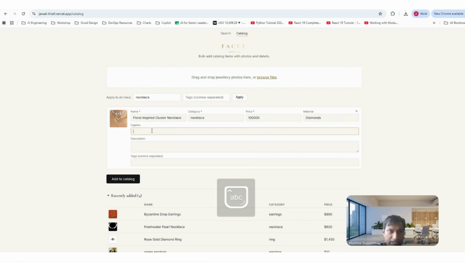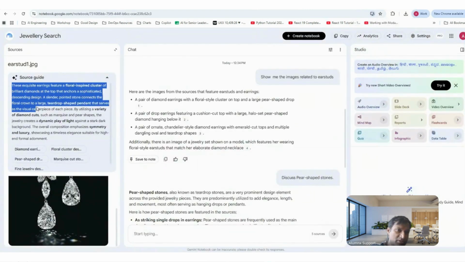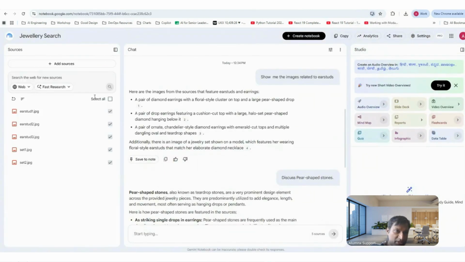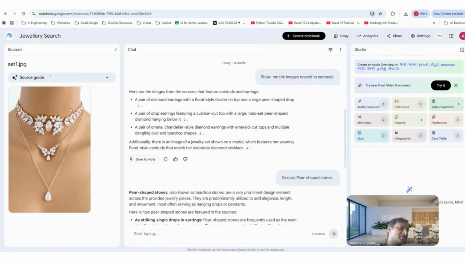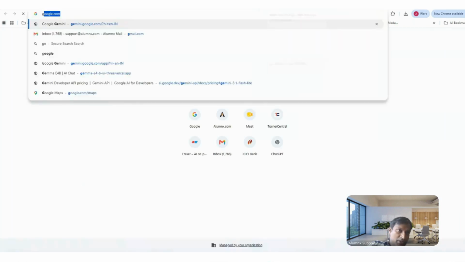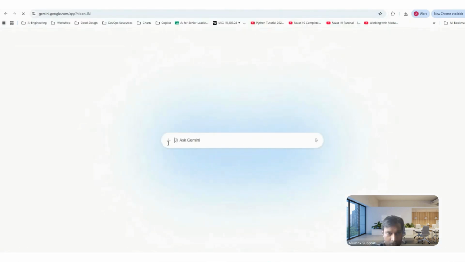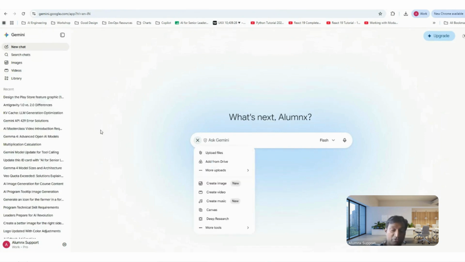Okay, what is the caption? Let's give the description as what we are getting from here. These exquisite earrings, this is not for this, right? So let's minimize this. Here we are doing a set one. Basically, it's making a Gemini call. It's nothing fancy. If you want, you can also go to gemini.google.com and just attach it over there, upload files.